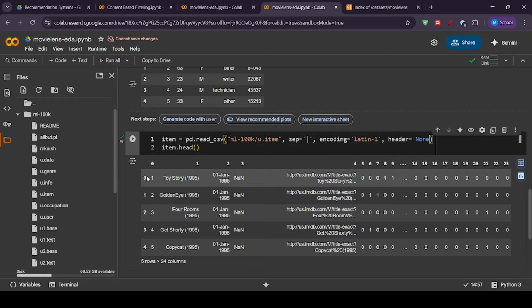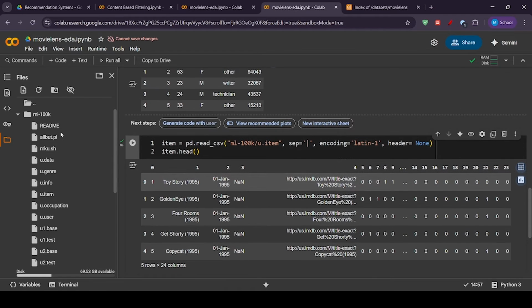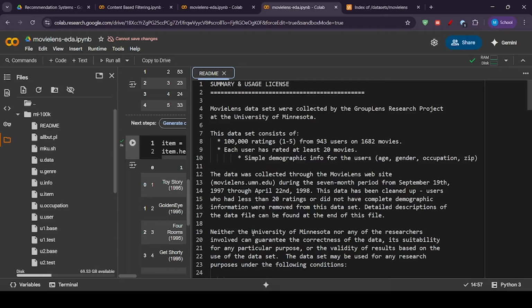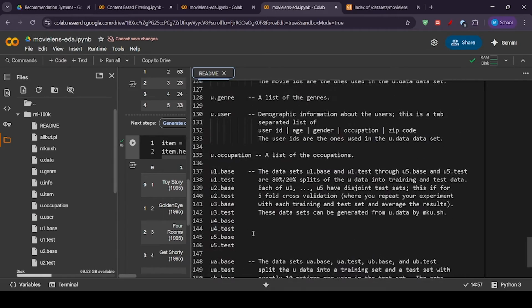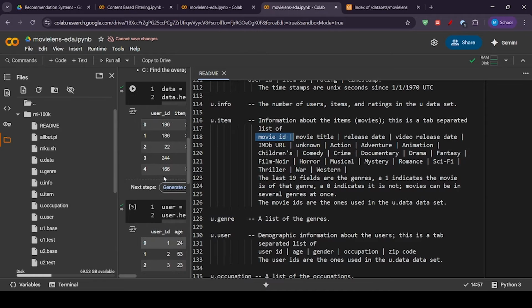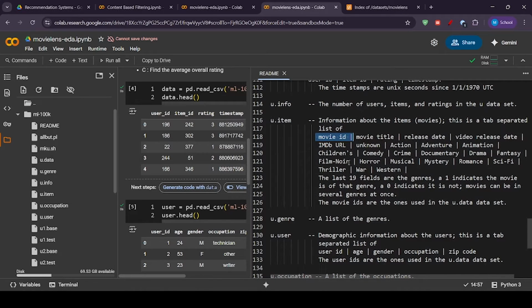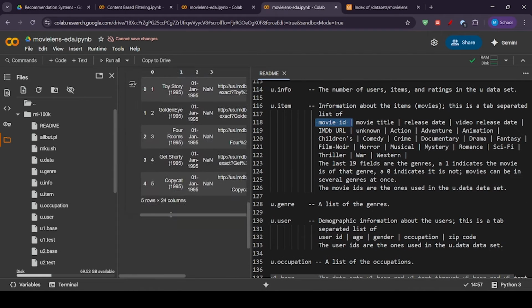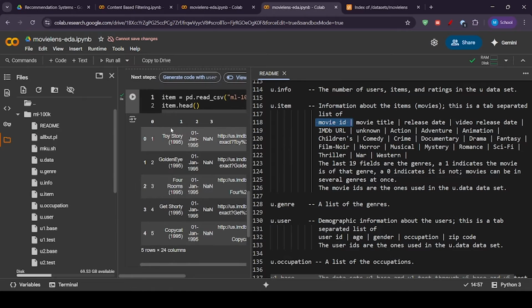Now the first ID, you have to read in the readme file what this item means, right? So you can see the first is movie ID, same as the item ID, it is mentioned here. Then the movie title, here the movie title is Toy Story, then the release date, video release date, and the IMDb URL, and all, right?